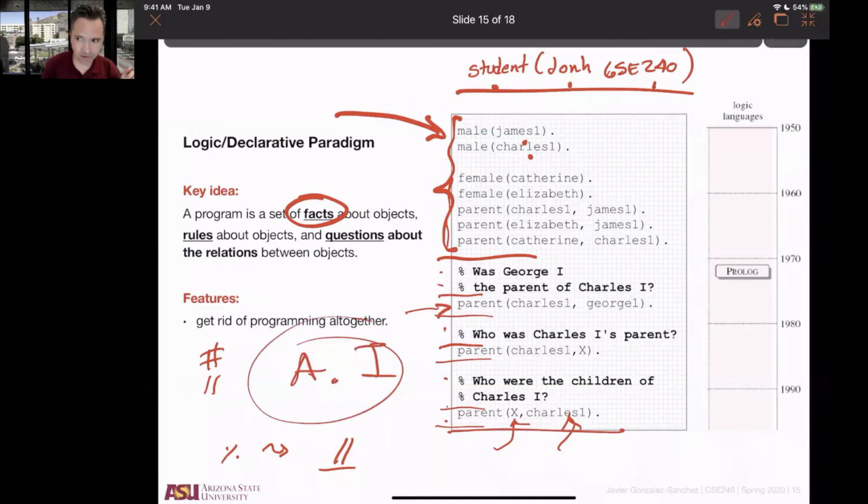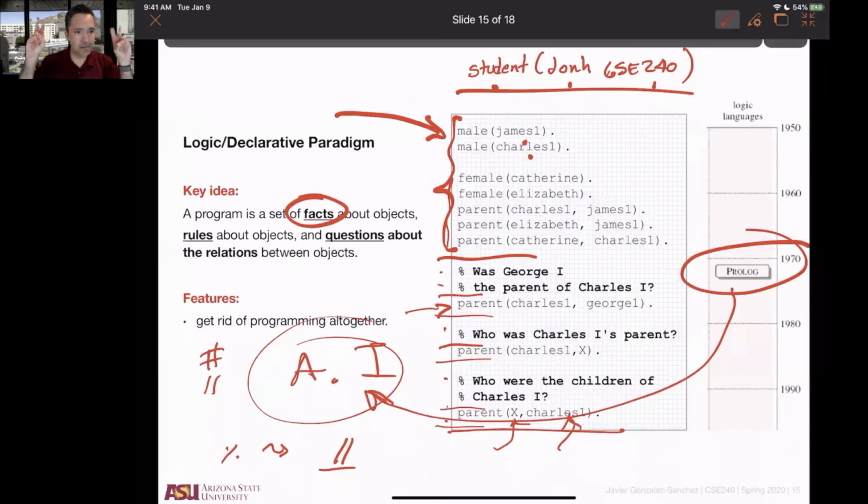Remember, this is from the 70s. The first approach to do something like programming, but more about processing data. I give you data, you give me answers to my questions. We're going to review the language, and we're going to play with this and different examples. That's it.